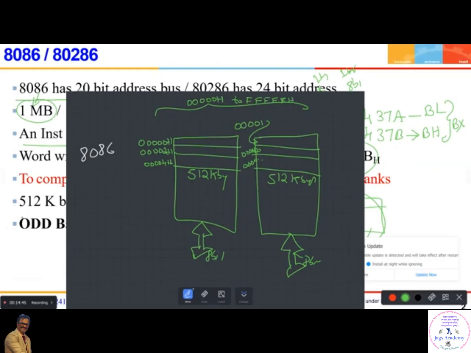So what I have done, my entire address range of 1 megabyte, which is 00000H to FFFFFH, I have divided into two banks. Two banks, each of size 512 KB. This will hold the even address part of this range, this will hold the odd address part of this. I understood this. Okay. Now can you tell me what is the last address of this?